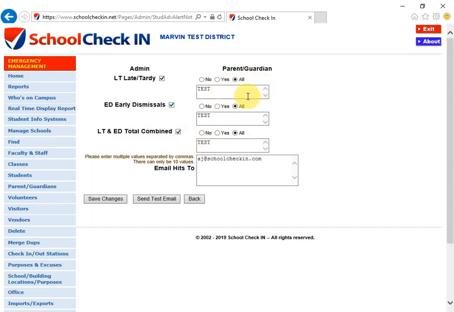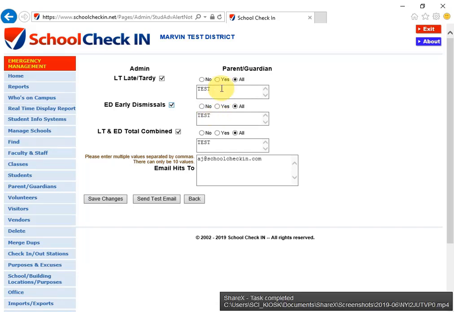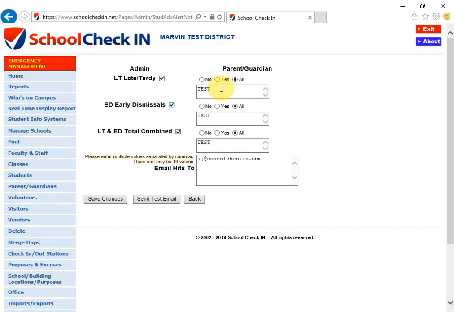On the right hand side here, we have the parent alert notifications. If you want the parents and guardians to be alerted for the late and tardies, you can select yes or no here. If you select yes, it will alert the parent or guardian whenever they exceed the threshold. If you select all, it will alert the parent and guardian every time they have a late and tardy or early dismissal.